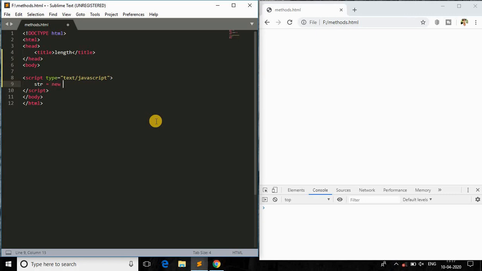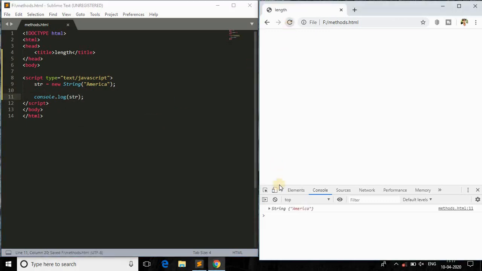So now I'll open the script tag and create a string, say America. So this is a string, and I'll quickly log it to the console, say str, save this file and refresh, and here we got the string America.